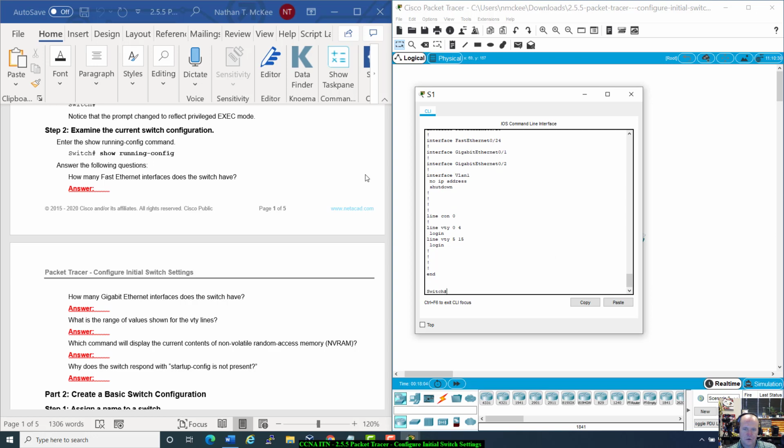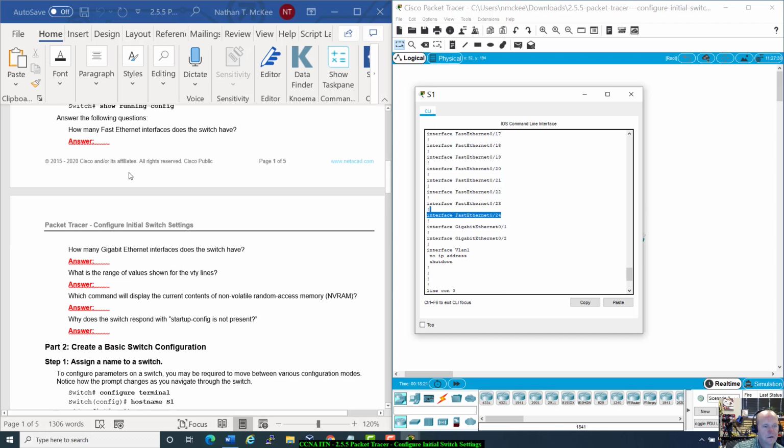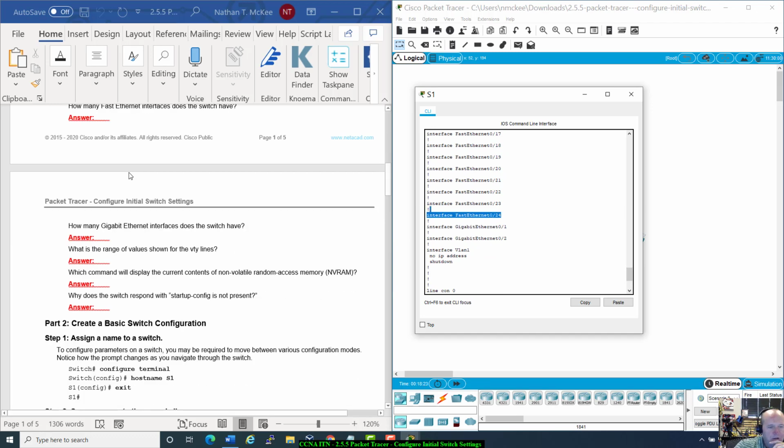It's pretty long. All right, and once you get to the end, obviously it says end, and then it takes you back to the privileged exec command line. All right, how many FastEthernet interfaces does the switch have? Well, you guys saw that up there. How many gigabit Ethernet interfaces does the switch have? You can see that on my screen.